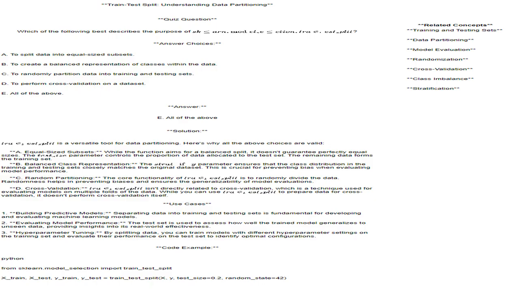Which of the following best describes the purpose of sklearn.model_selection.train_test_split? A. To split data into equal-sized subsets. B. To create a balanced representation of classes within the data. C. To randomly partition data into training and testing sets. D. To perform cross-validation on a dataset. E. All of the above.